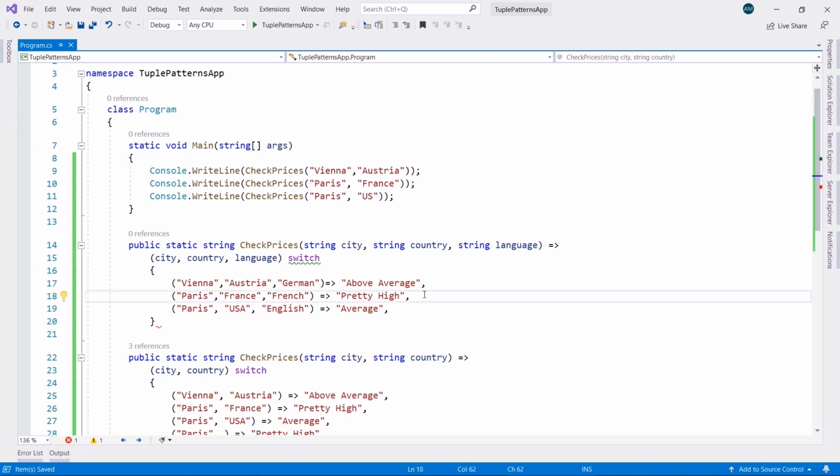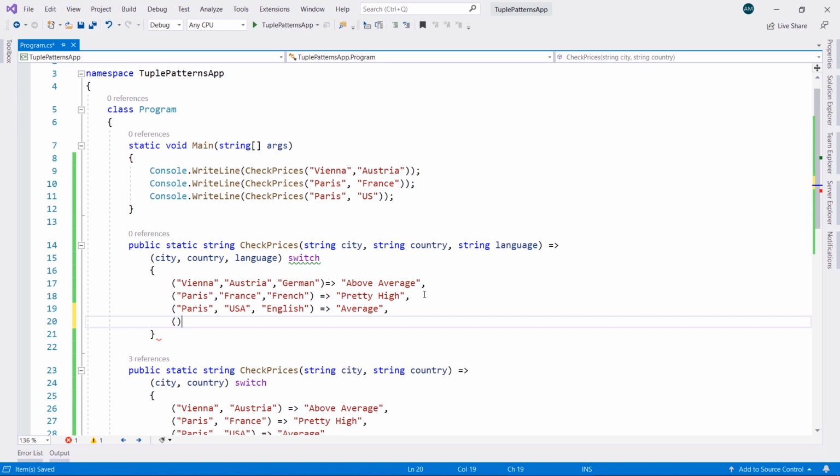We can create even one for Paris only, the same as we did. So we can go ahead and create Paris. And that's going to be the popular pattern that we know. Again, no need to specify the language or the country. Pretty high.